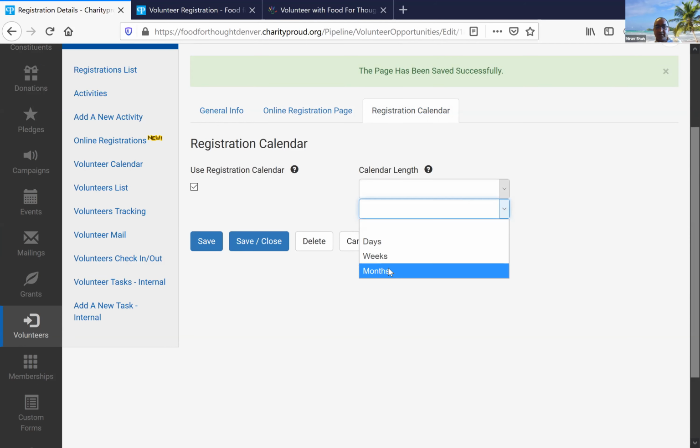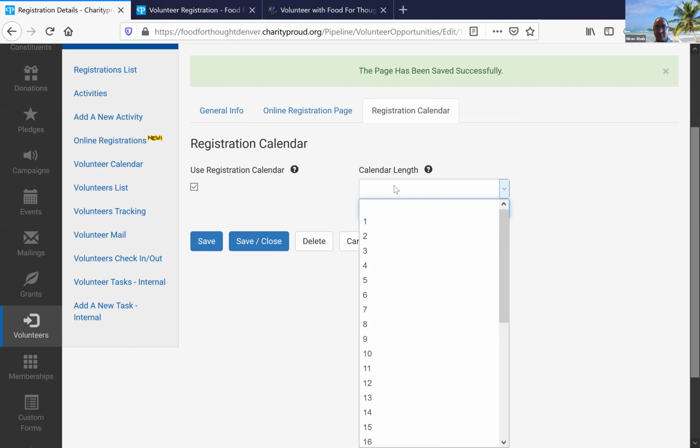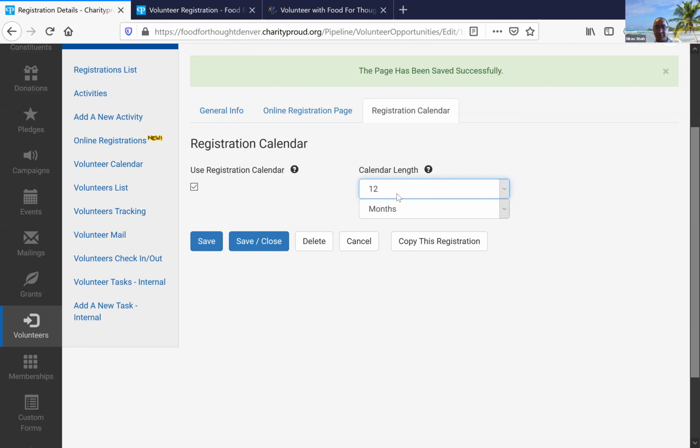We want the calendar length in months, and this is the most important piece. We want it to be 12 months. If we do 1 month, let's test it. Let's say 1 month. Well, I don't have any activities right now, so it won't show it yet. But if we had 1 month, then when a volunteer is looking for an opportunity, it will only show them 1 month's worth of activity. So if we were starting to do this in August, and someone goes to register, it will not show them that because it's more than a month away.